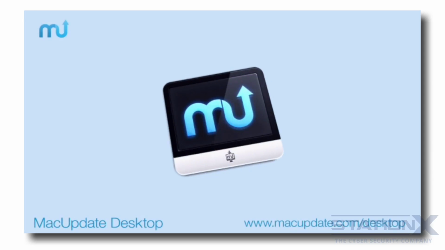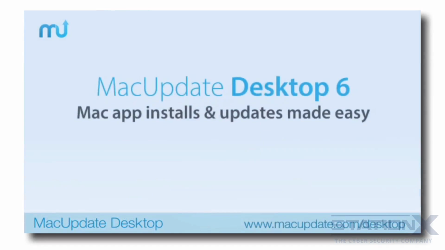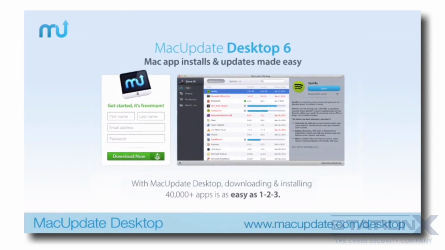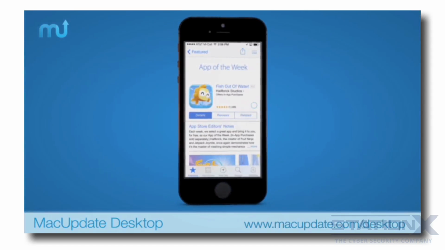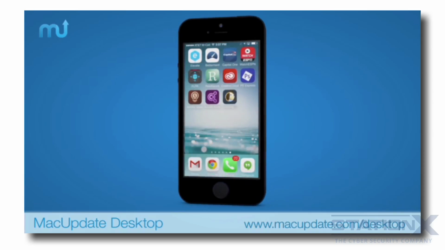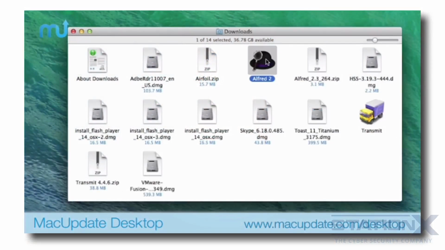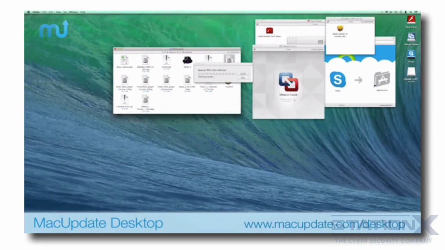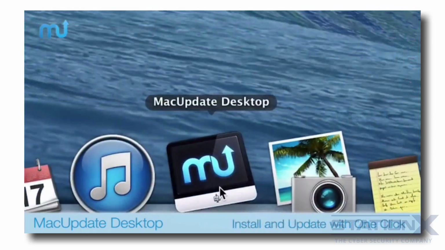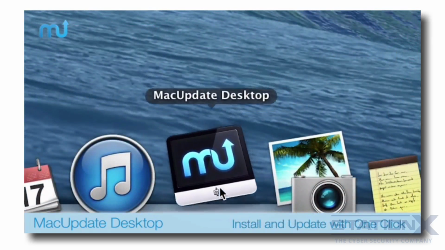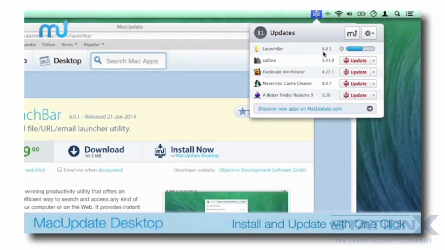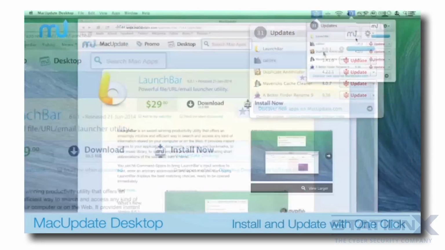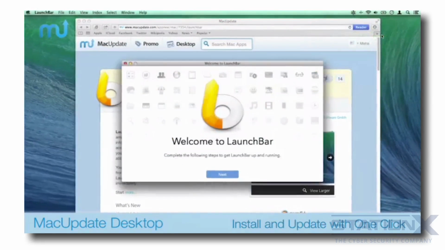MacUpdate.com has long been the best destination for discovering Mac apps, and the all-new Mac Update Desktop 6 takes that experience to a new level with unmatched simplicity for installing and updating all your Mac apps with just one click. Installing iOS apps on your iPhone is always familiar and easy, but it's not so simple on a Mac. Disk images, compressed files, and different installation requirements can leave new users confused and pro users inconvenienced. Mac Update Desktop 6 eliminates these hassles. When you discover an app on MacUpdate.com, just click Install, and Mac Update Desktop 6 takes care of the rest.